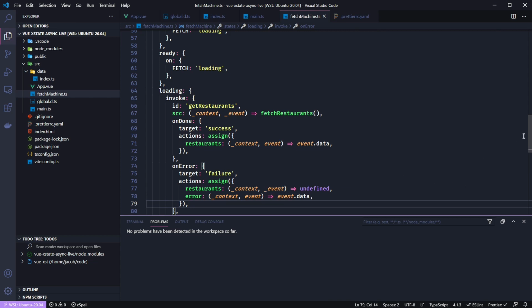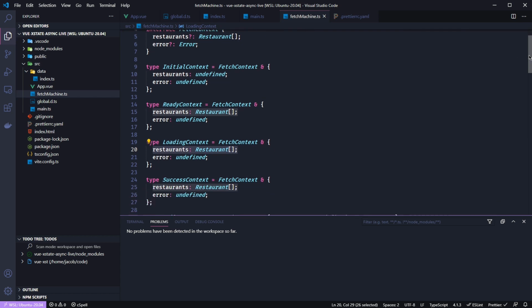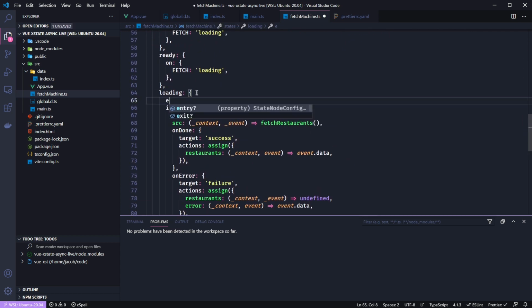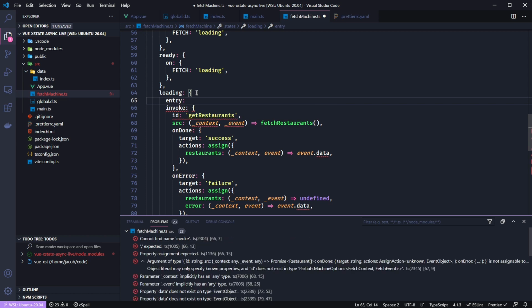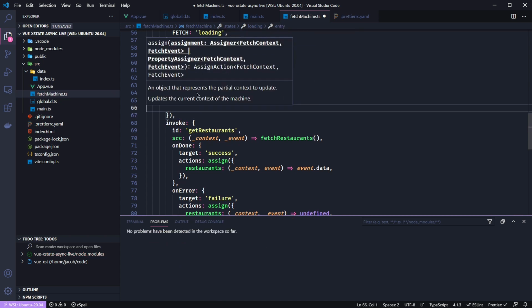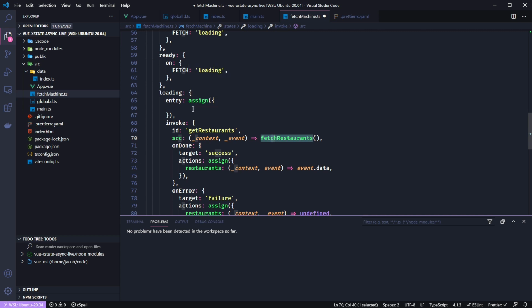Now, I did previously mention that our loading state will always have, where is it here? We'll always have a context with restaurants. Now, that may be a little funny, but we can make sure we always have restaurants inside of an entry key. So as we assign values, we can use the entry to also assign our context. And when I said assign values, I mean assign context. And so I can make sure that we have restaurants. We will do it like so.